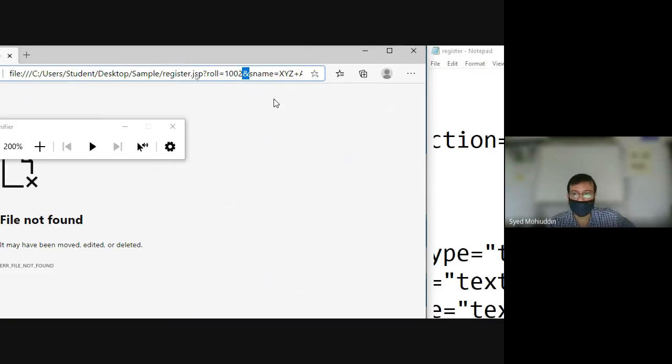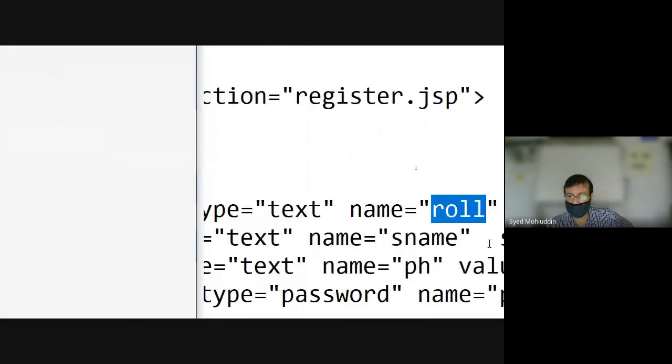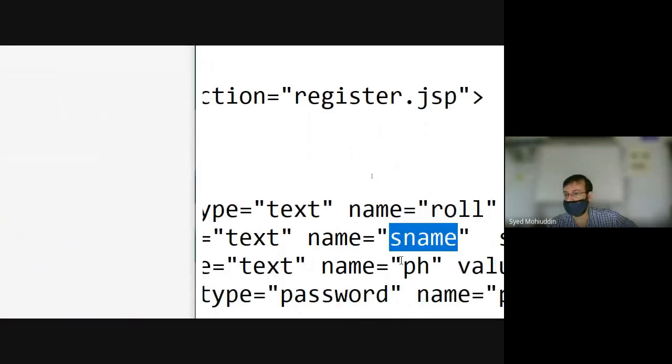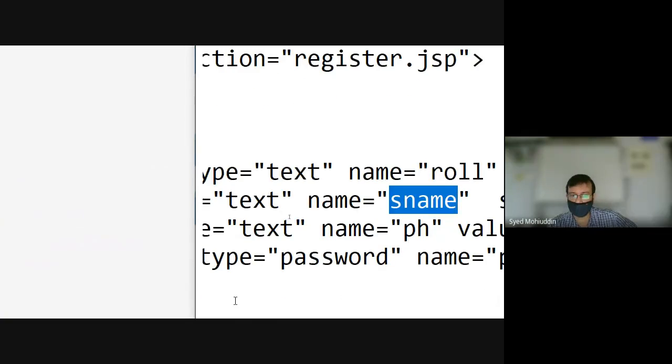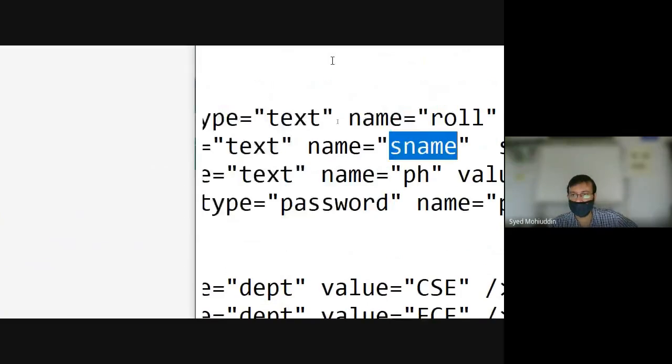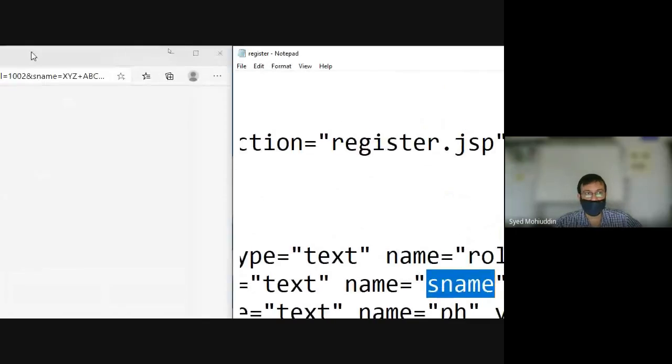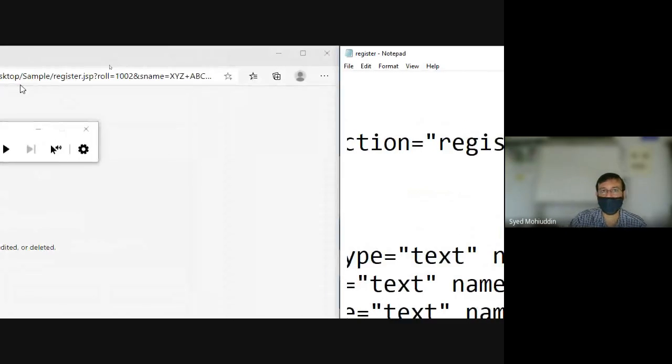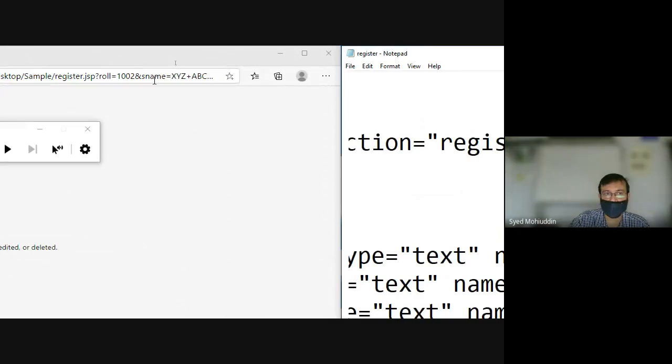And what was the next thing? We had sname, the name where we typed the name as the attribute there, input. So what was the name I have typed? XYZ space ABC. So here you can find sname and after and there is a next value. sname equal to XYZ plus ABC.